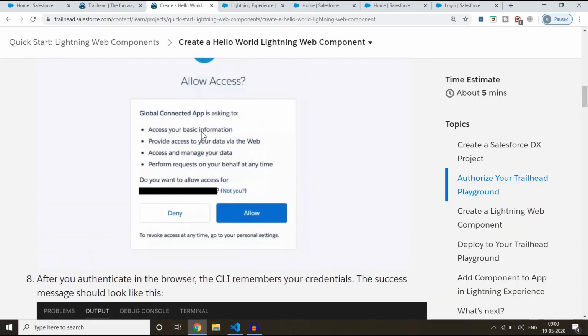After you enter the username and password, a pop-up is generated asking for global access, and click enter. So you can easily connect with your playground org, not the personal developer org. So this problem is solved easily.